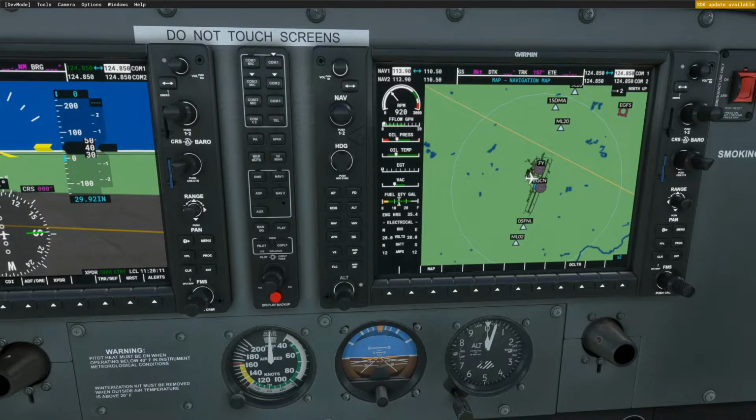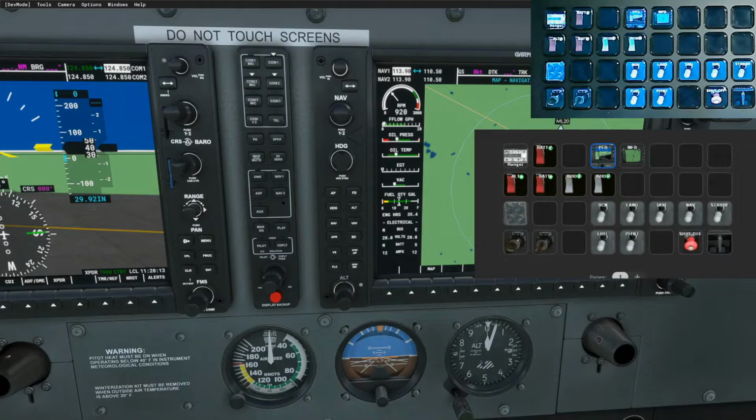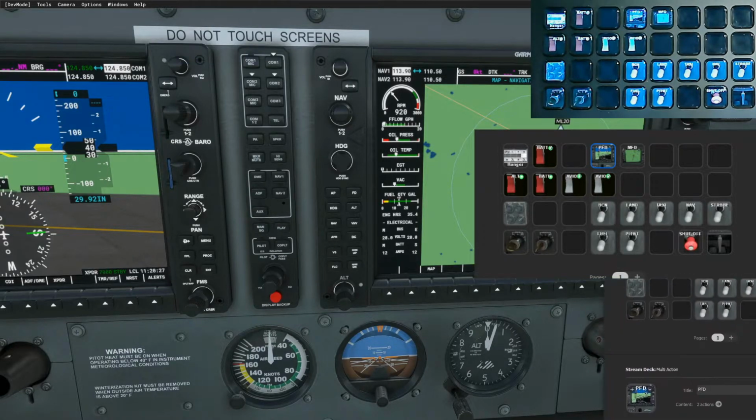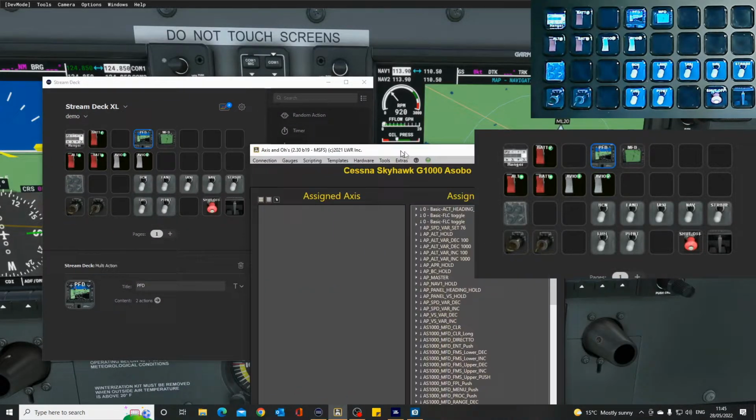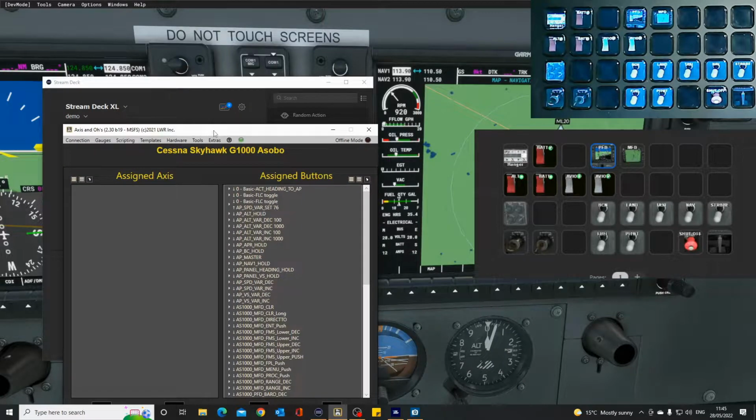Okay, so as usual, I will put up my actual live Stream Deck here, and the representation of it from the Stream Deck software here, so you can see the details, because that gets a bit blurry up there sometimes. And when we work with the actual software and do the work, we'll bring that into view as we need it. So we'll need the Stream Deck and we'll need the AxisAndOhs.